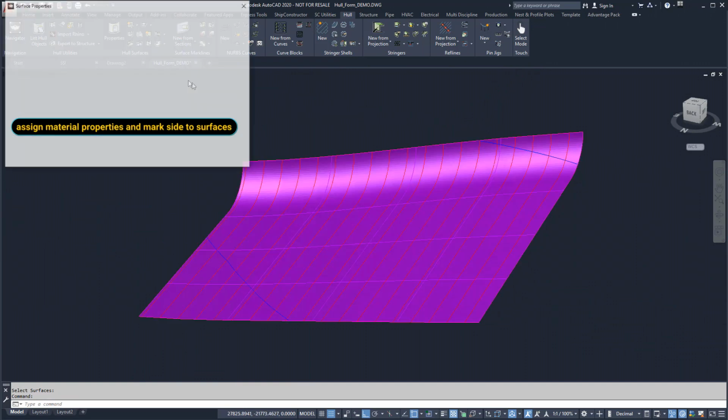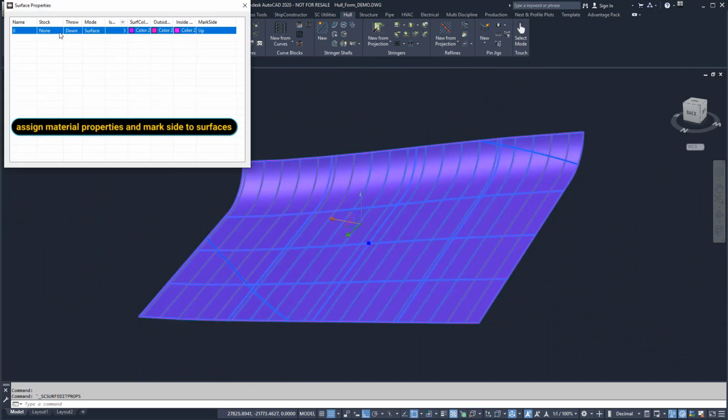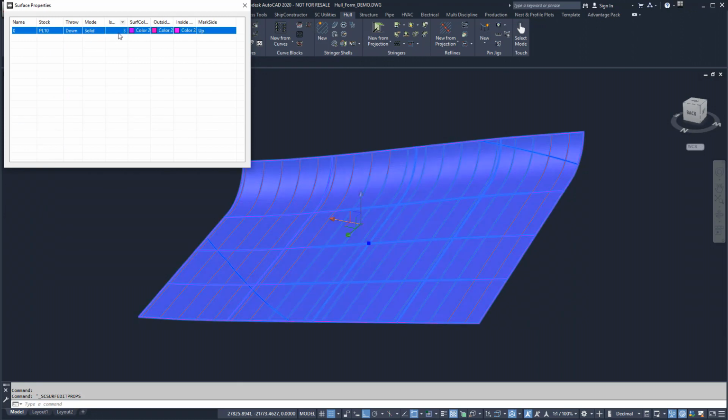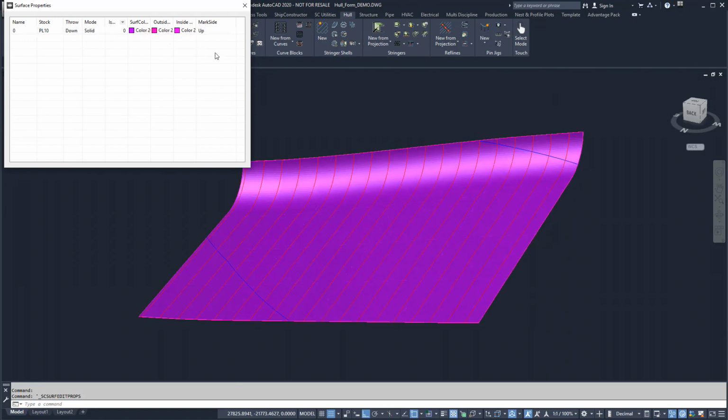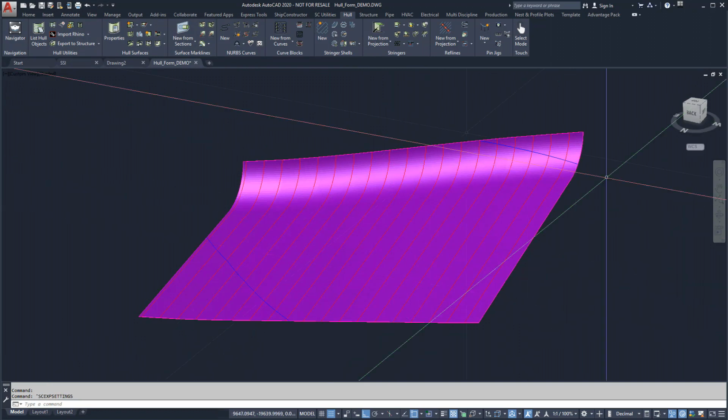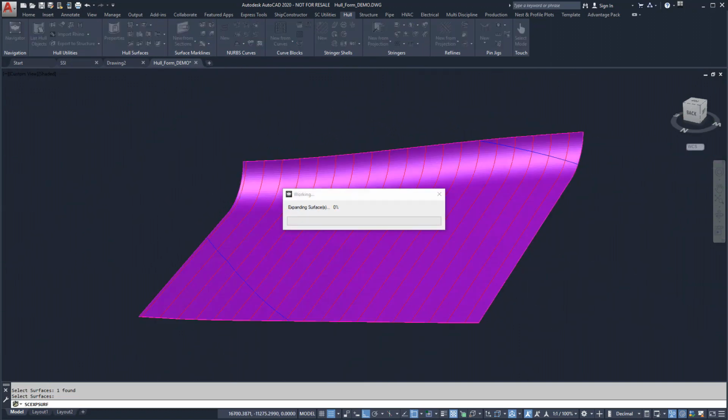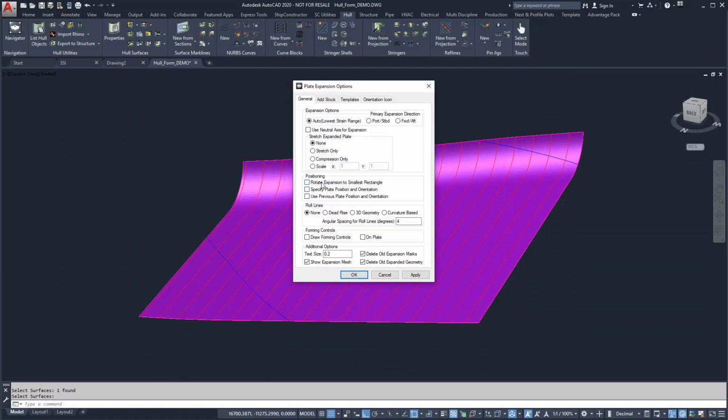Before moving on, we need to define the properties of the plate. This includes the stock type, display style, and mark side. Once we are happy with the surface, we can expand the plate. 3D surfaces need to be flattened or expanded for production purposes. The result is a flat surface plate part that can be nested and marked with production information prior to being formed into its final 3D curved shape.